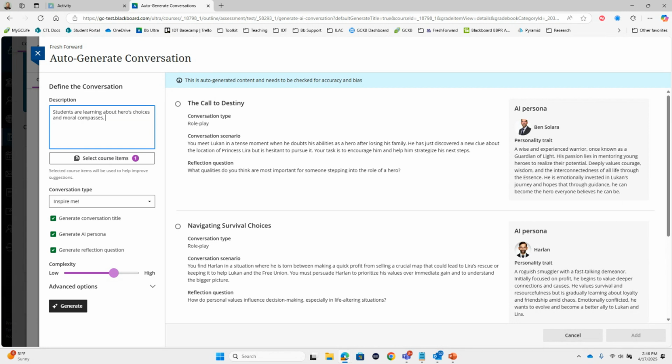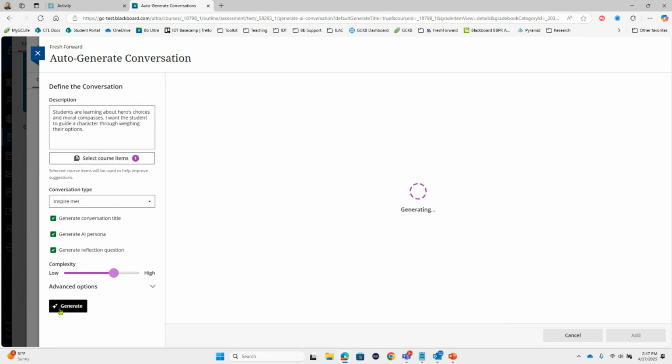And I want the student to guide a character through weighing their options. And now I've got the same document. I'm going to click generate.